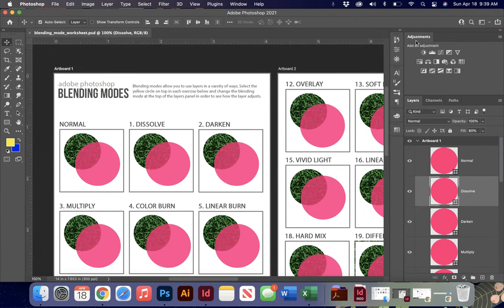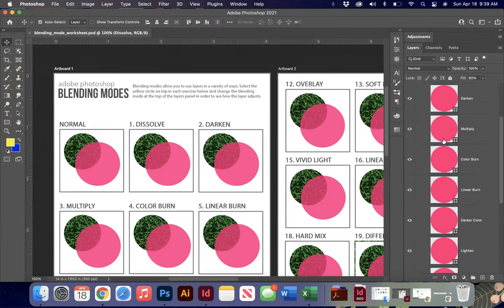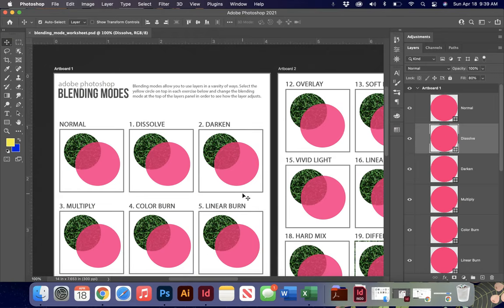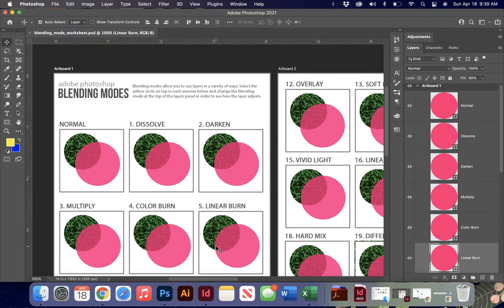In the right on your layers panel, if you look through, I've given you each circle is labeled based around the blending mode that you need to apply to that circle. Please remember that auto select is turned on, so you can simply click on the circle of your choosing and it will automatically take you to that layer.